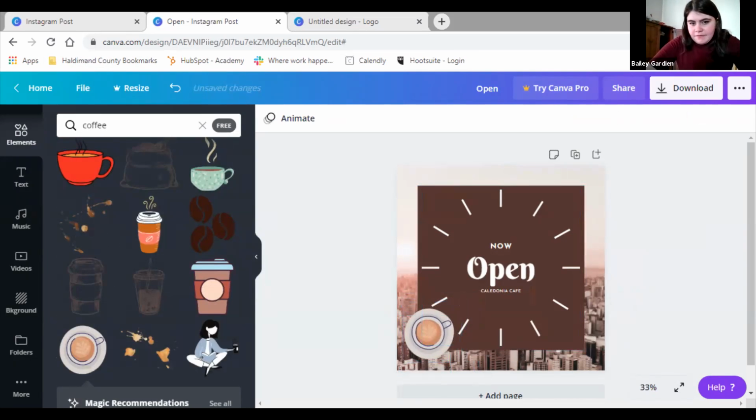And now I have an Instagram graphic that I can post onto Instagram and let everyone know that I am opening up. Now that I'm done, we're going to go and look at some things up here. So this is the undo button, where you're able to just undo the last thing that you did on your graphic. And now you can see it says unsaved changes here. Just give it a moment and it will save everything. See, now it says all changes saved.